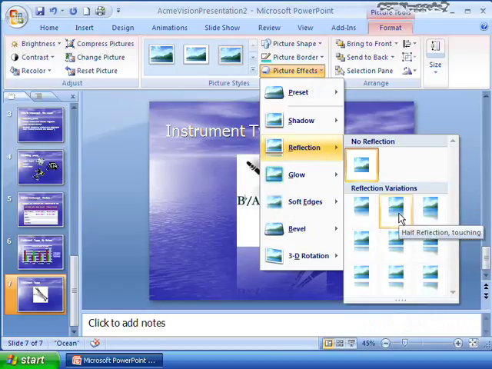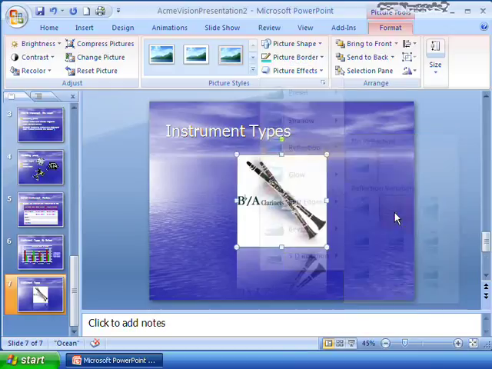You've got the half reflection. You've got the half reflection with 4-point offset. You can just do a standard tight reflection touching, or whatever you want to do. I like this half reflection. That's kind of cool. So I'm going to go ahead and select that. Now notice what it does is it's added this to my slide. Kind of looks like it's reflecting on the water. Pretty cool effect, huh?